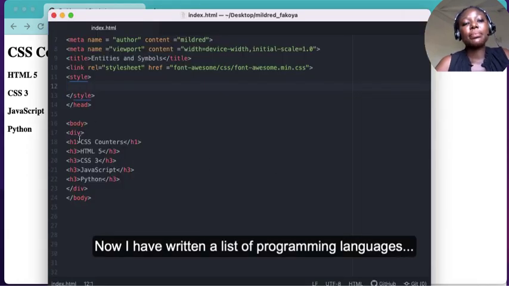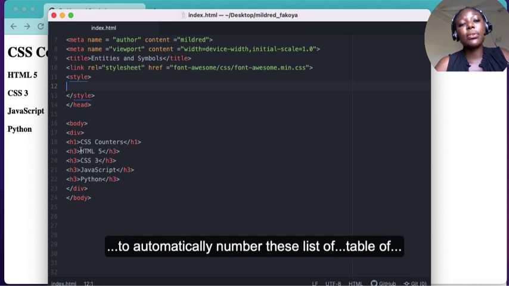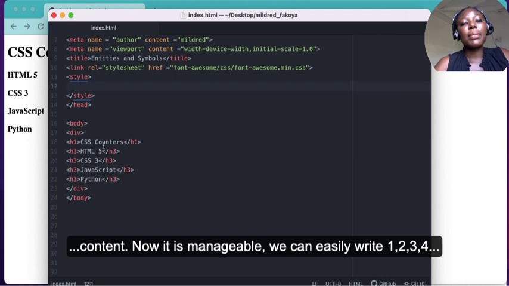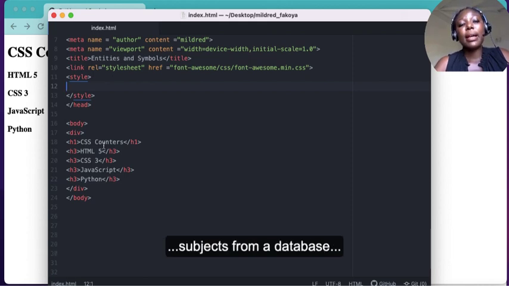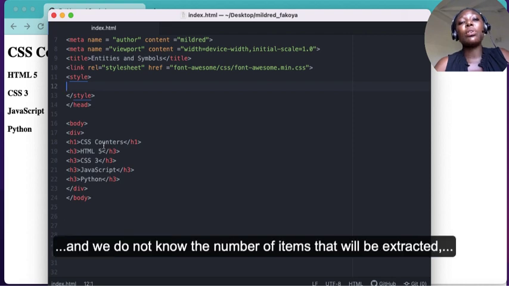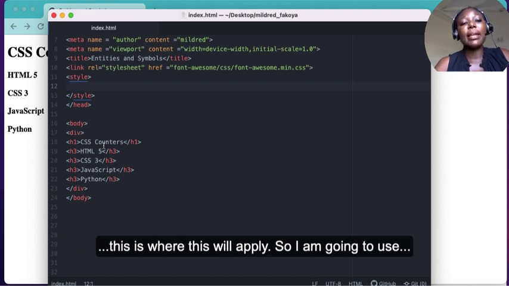Now I have written a list of programming languages on the page, and I want to use counters to automatically number this list of table of contents. Now it's manageable. We can easily write 1, 2, 3, 4. But in the event where we are building a web page, where we extract subjects from the database, and we don't know the number of items that will be extracted, and we want to use CSS to automatically number to infinity, this is where this will apply.